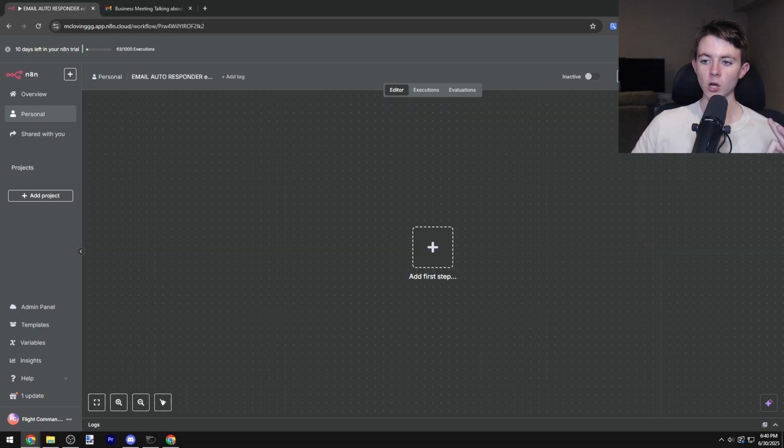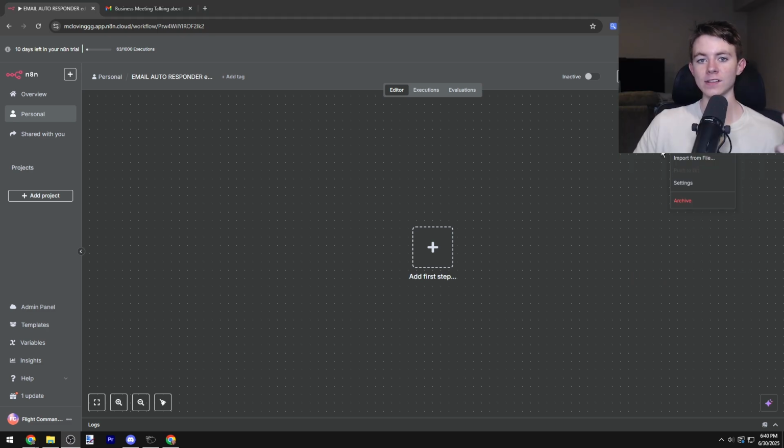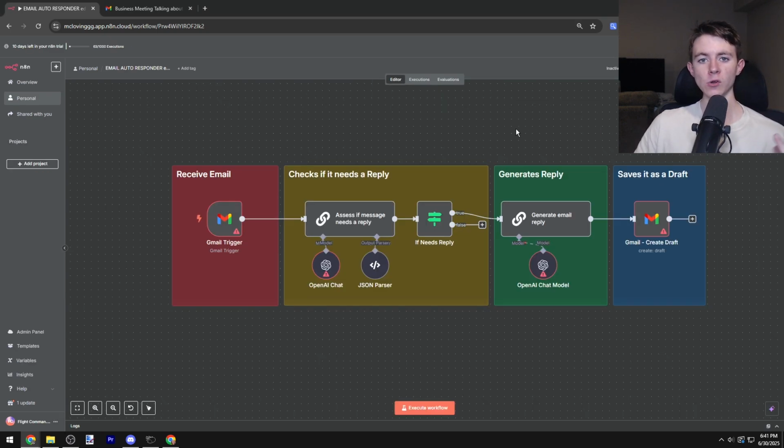So to start off, you want to go up here to the top right and then click on these 3 dots. And now that you press the 3 dots, click on import from file. And guys, I highly recommend you get the template for this workflow because if not, it's going to take a while for you to make. So once you press import file, just find the file, then import it. And now let me walk you through the workflow.